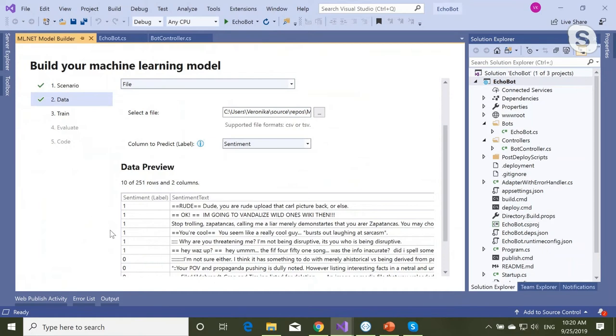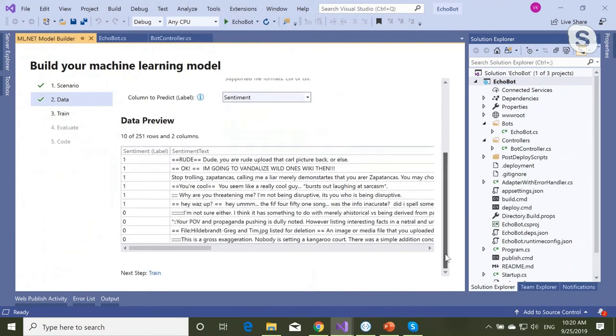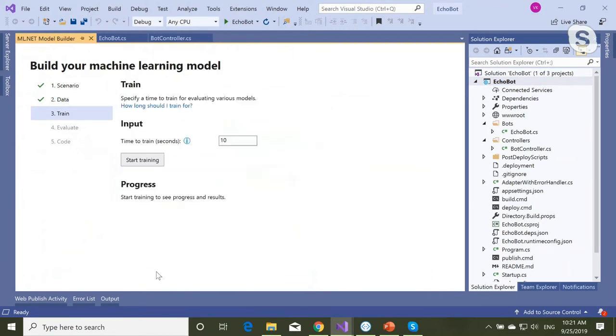So here, I selected this column, it is sentiment, and then you click on train. Here you can choose time to train. It might be 10 seconds. So we can start training. And here we're seeing the best accuracy that we're getting, the best algorithms, and then the least effective algorithm.